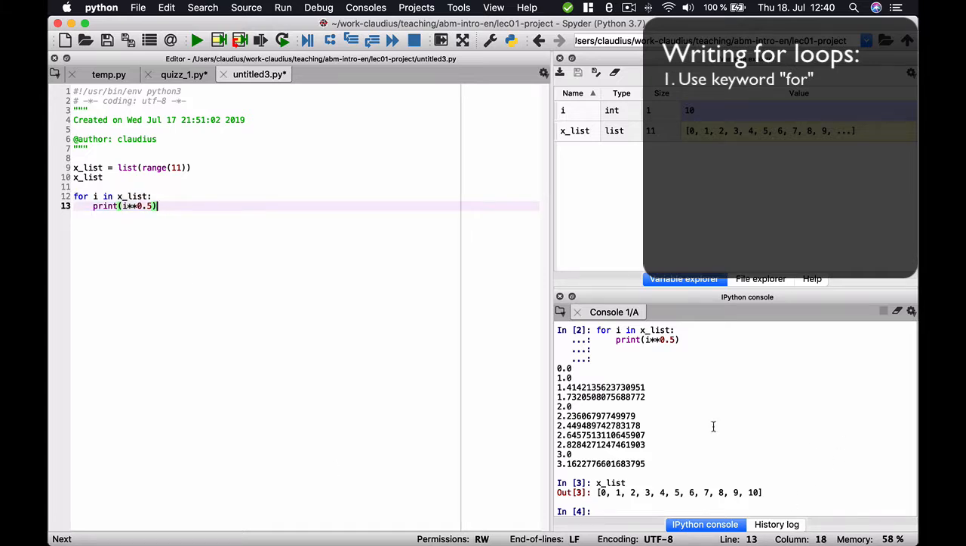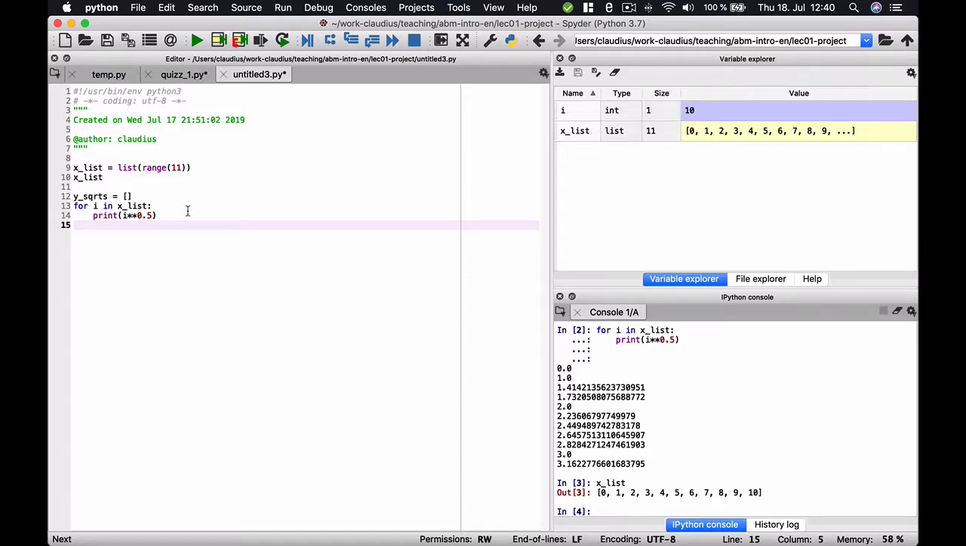Now, here we have only printed the results, but since we want to store them in a list, there are a number of ways to do that. One common way is to first define an empty list, and then in every step of the procedure here, append the result of this operation to the new list. To do this, we can use the method append we have already learned about before.